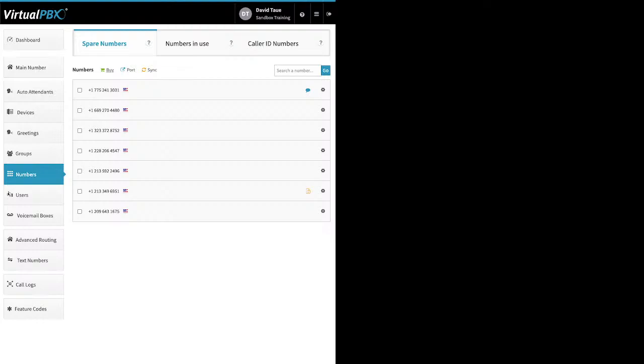You can buy numbers here, right? Local or toll free. And that just adds new numbers as spare numbers. Port starts the port process. Basically, that means you're moving a number from one carrier to VirtualPBX.